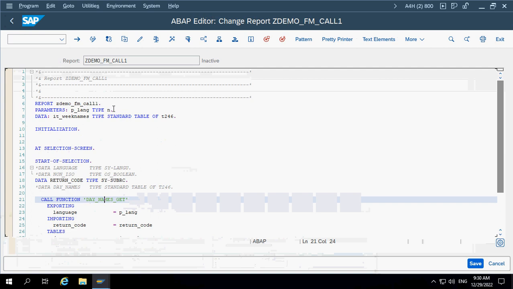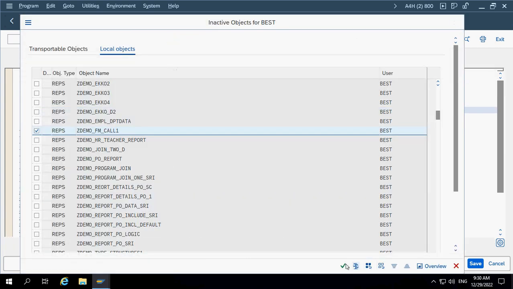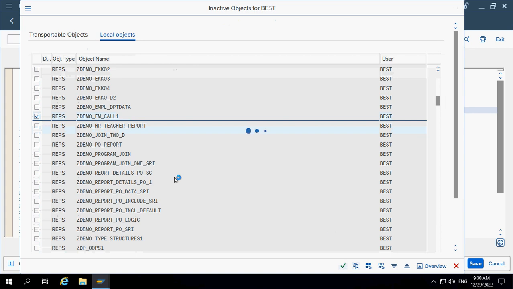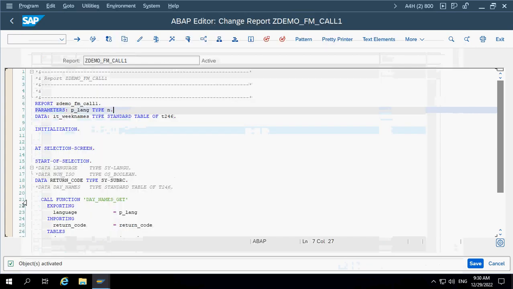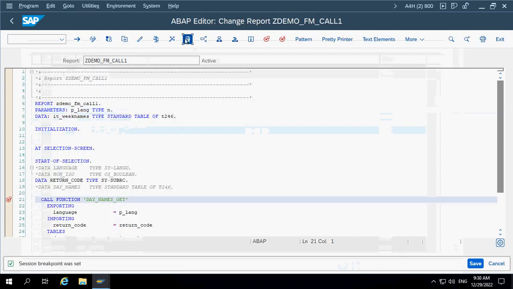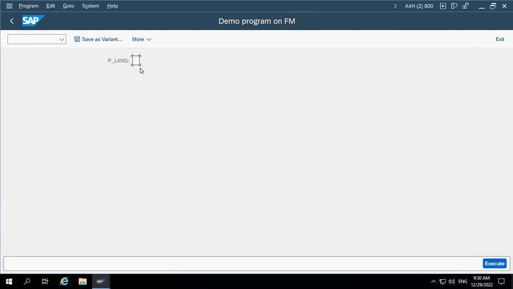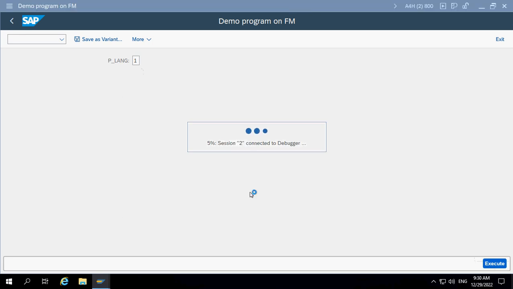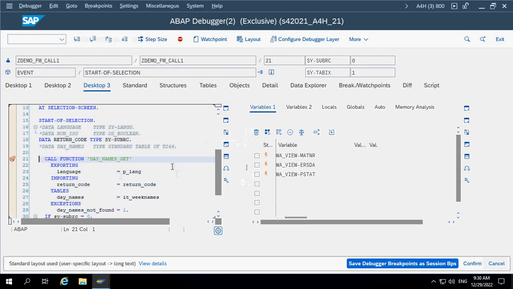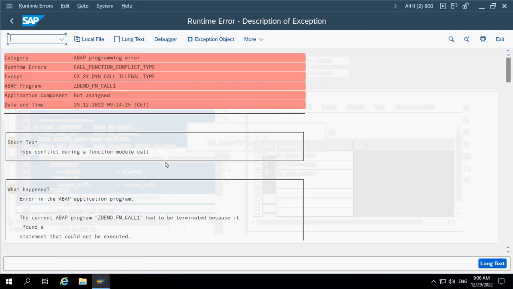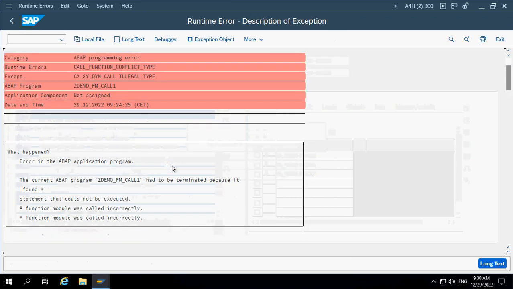We are passing number type. Activate the program. Keep a breakpoint here. In the first place, it won't accept any character. Execute. Let's see what will happen if you pass some incorrect type. I'm pressing F6. It is raising a runtime error, a runtime exception.